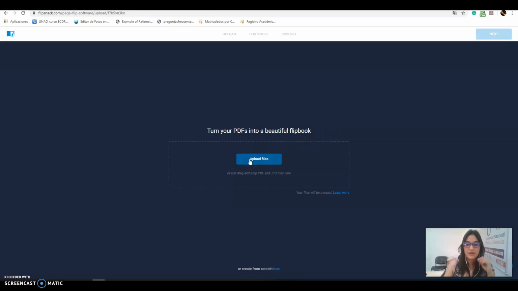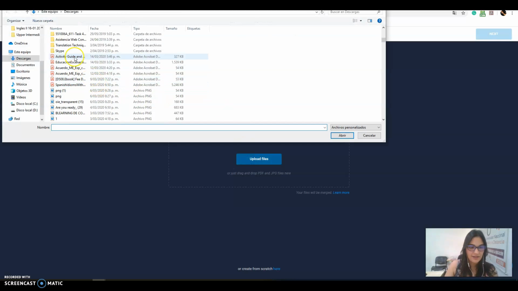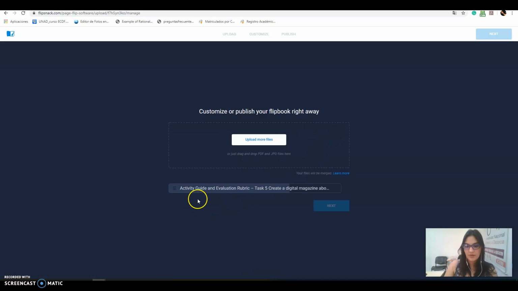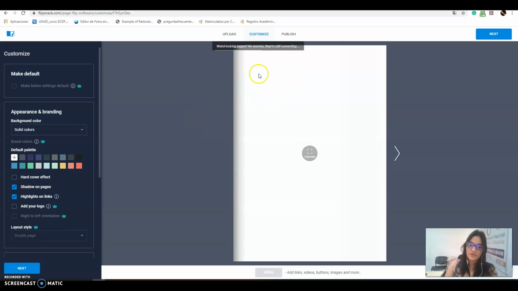Listo, aquí entonces ustedes van a grabar sus archivos, van a subir sus archivos. Dan clic acá. Yo como no tengo revista voy a utilizar la guía de la actividad de esta tarea. Le doy a abrir y me doy cuenta que está cargando. Esto puede tomar unos minutos dependiendo de su conexión de internet. Entonces le damos un poquito de tiempito. Ya cuando nos aparece el chulito y la X le decimos next.